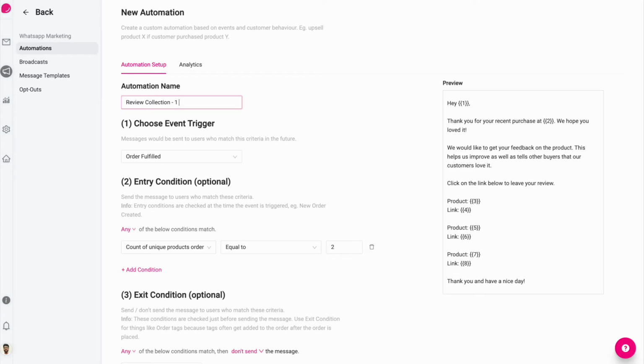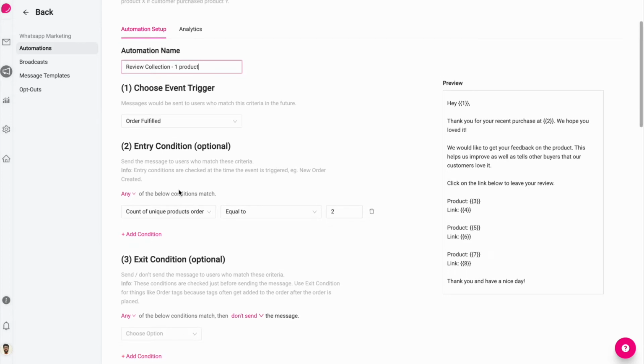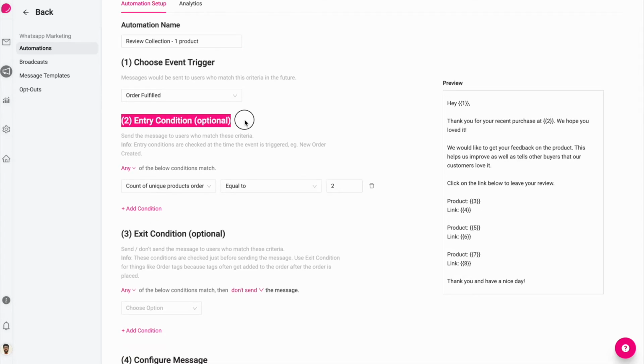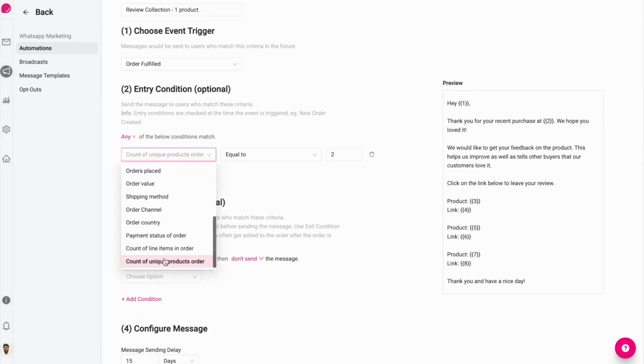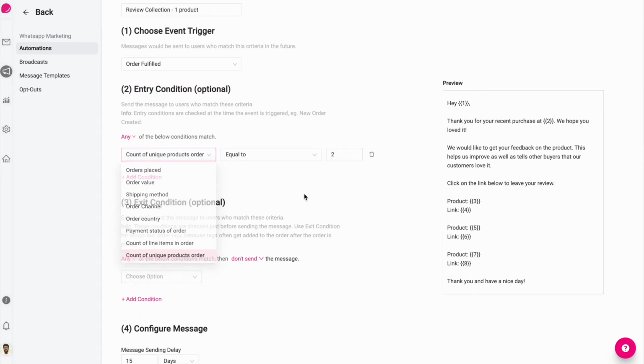The first one would be for one product. There would be another one for 2 products, another one for 3 products, and another one for 4 products. Because we would be using a different message template for each case. And how we would separate them is for the one product case or the n product case, we'll create an entry condition and say count of unique products in this order is equal to 1. In the other automation, we'll say 2, 3, and 4.